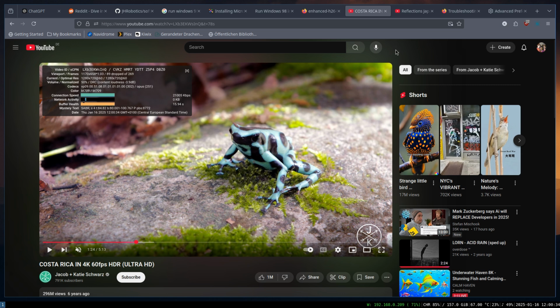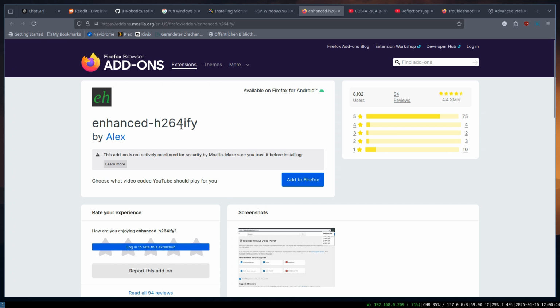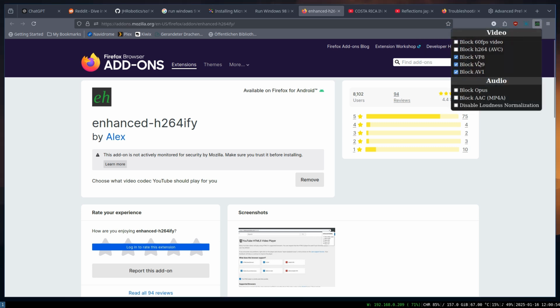You can do one more trick, depending on your hardware. It can help you or not, and that is installing the Enhanced h264ify extension. When you install this plugin, you can state whether you want to block different kinds of video decoding or not, depending on what your GPU supports. For instance, I am using a ThinkPad T480. It ships with an 8th Gen Core i CPU, and this one doesn't support AV1, but it supports VP8 and VP9.